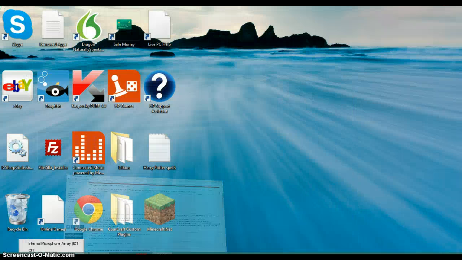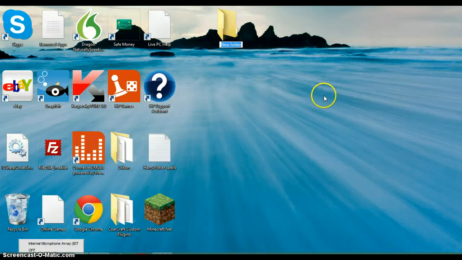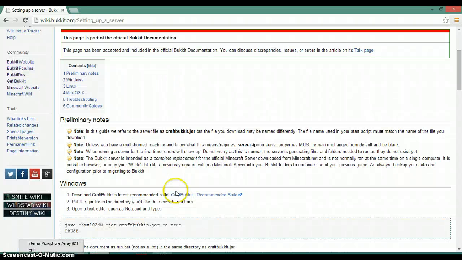So you'll want to create a folder and name it anything you want, really. So Minecraft server tutorial. Okay, while you have that, you want to go back here to your browser.